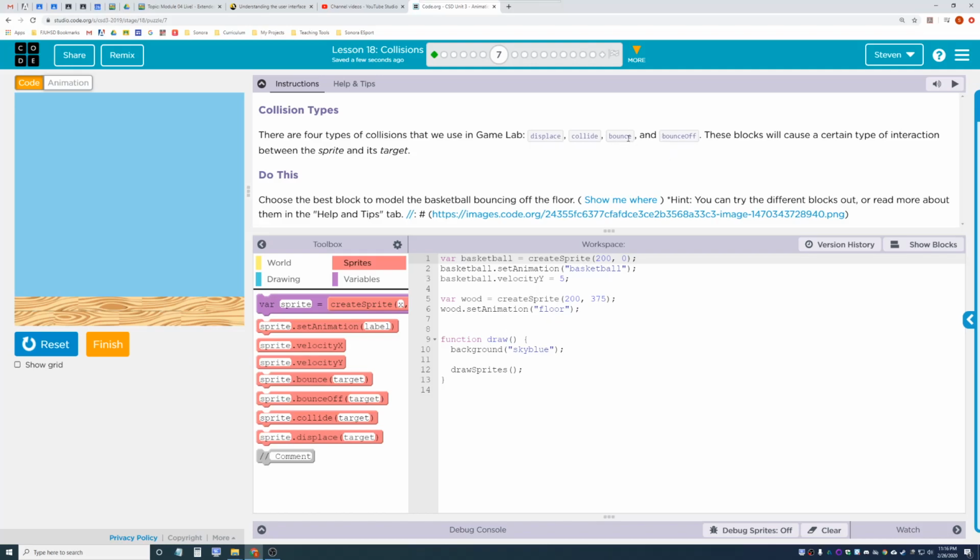Well, I think a basketball bounces, right? So let's try one of these. So let's go basketball. And let's use bounce. Okay. And if I remember correctly, I think it's going to make the wood and the basketball switch places.